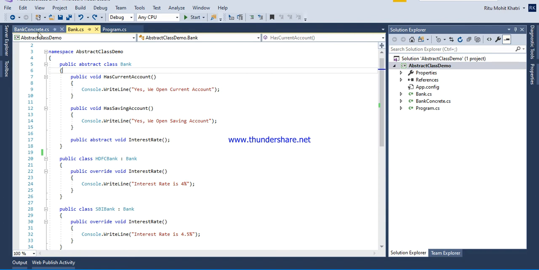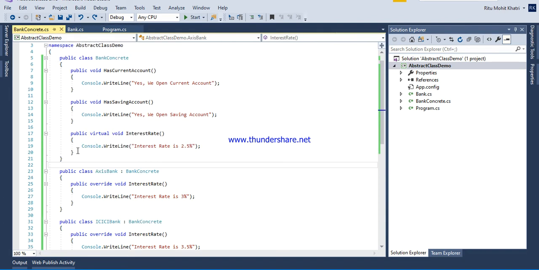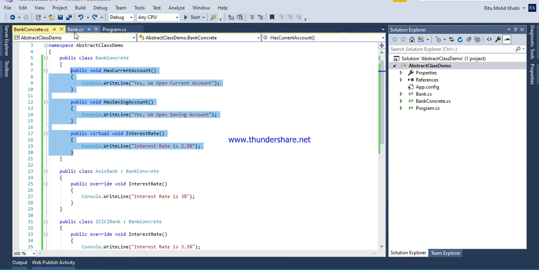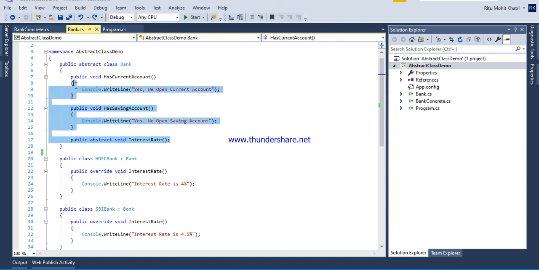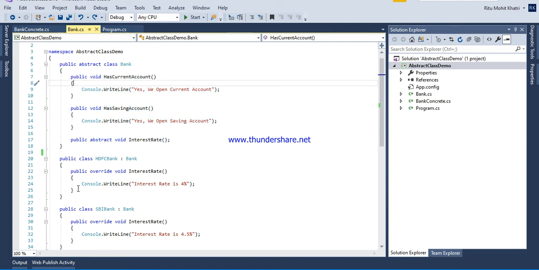Okay, common functionality means in the concrete class also we have the common functionality we have placed, and in the abstract class also. But the abstract class is more beneficial because if we miss overriding this abstract method, the compiler prompts us that you need to override this definition, and there is definitely no chance that we are not defining our interest rate specifically for these banks who are inheriting the abstract class.